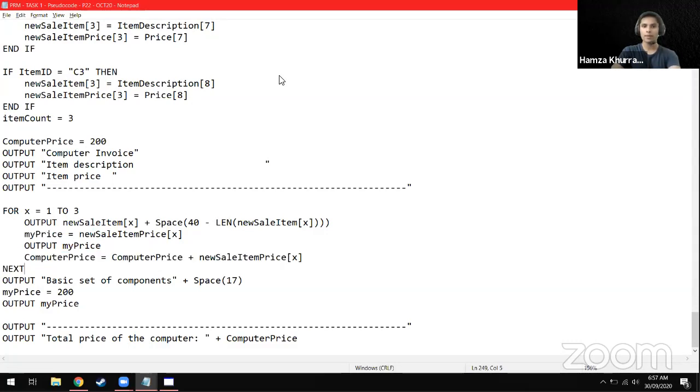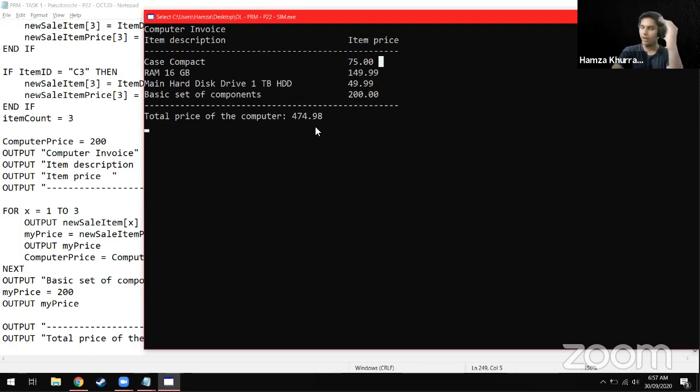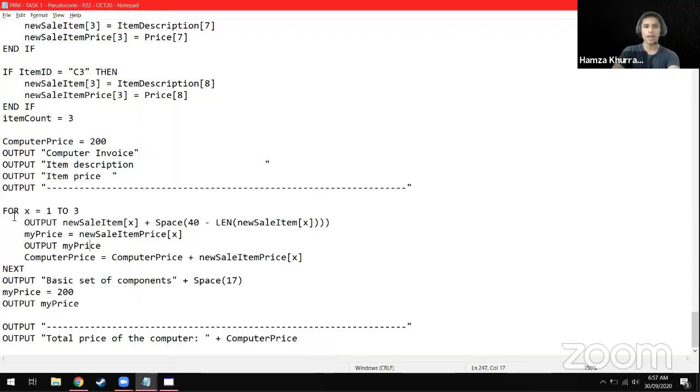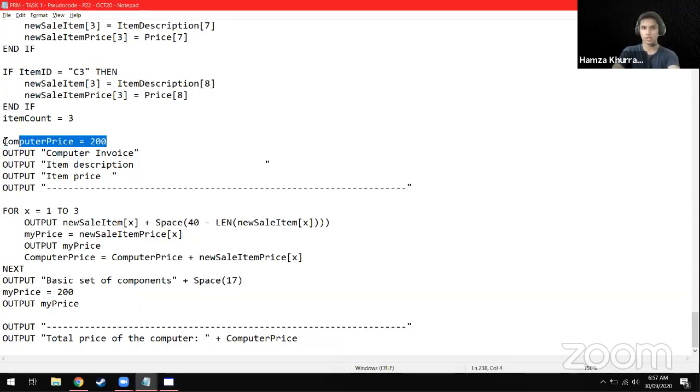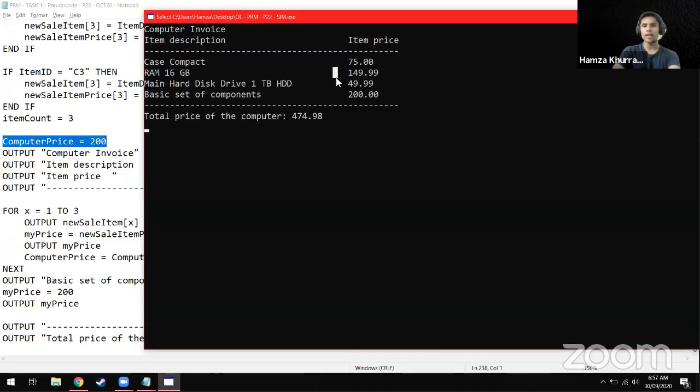Again, this shows us the final output. What actually happened as it ran this loop was that it saw that the computer price initially is 200, because that's what we set here, because that's the price of the basic set of components. And then it saw that the other price is $75, and so we added 75 to 200, and that is now the final computer price.